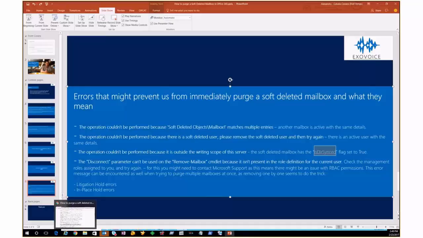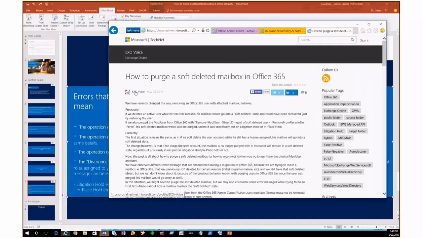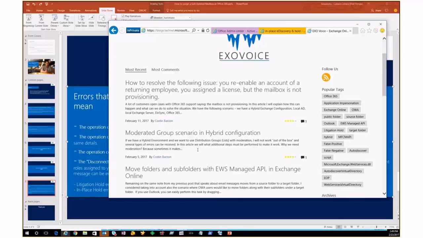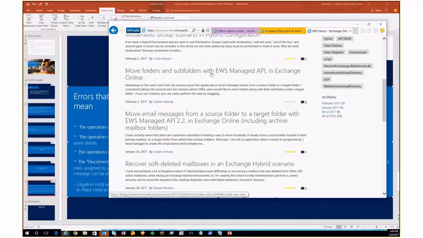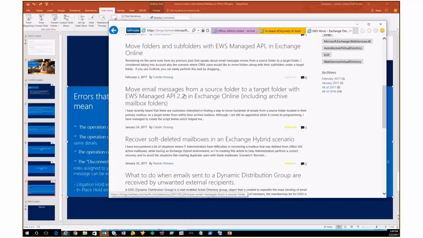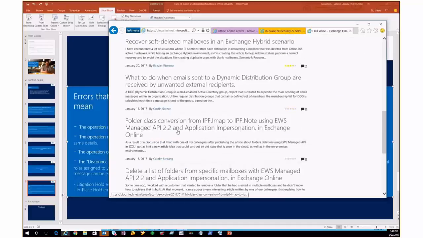And like I said, this is our blog, EXO Voice. It comes from Exchange Online Voice. Here we have lots of articles that we have published. As you can see, we have how to resolve the following issue: re-enable an account of a returning employee, you assign a license with the mailbox not provisioned, moderated group scenario in hybrid configuration, move folders and subfolders with EWS managed API in Exchange Online, or Exchange Web Services Managed Application Programming Interface, because this is the entire name. Move email messages from a source folder to a target folder with Exchange Web Services Managed Application Programming Interface in Exchange Online, and many others.